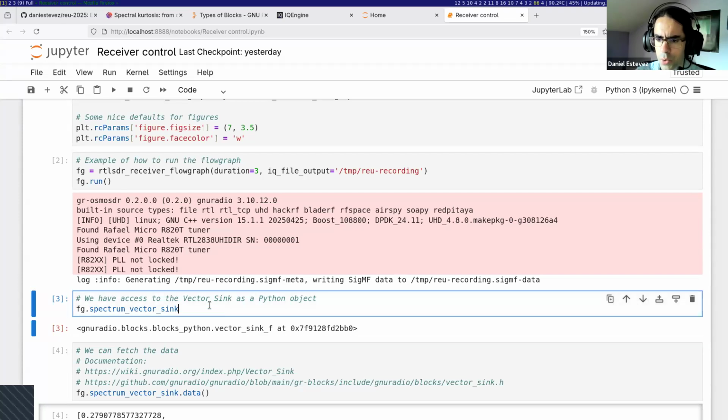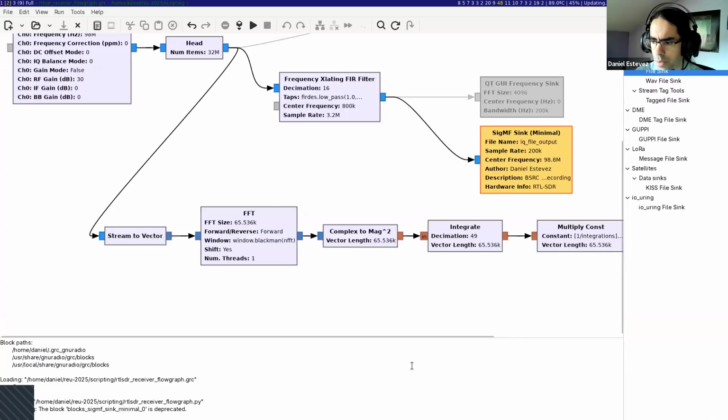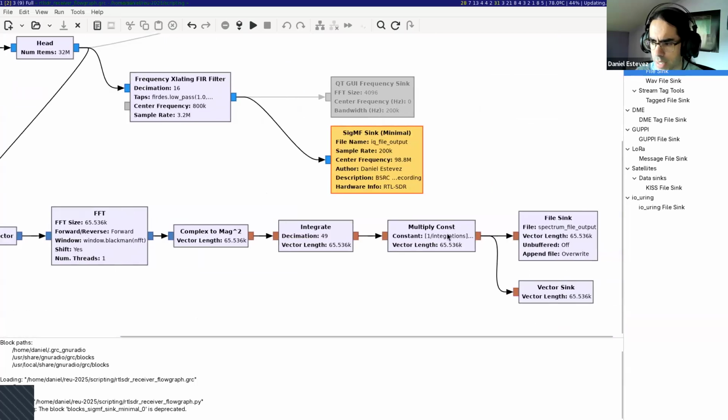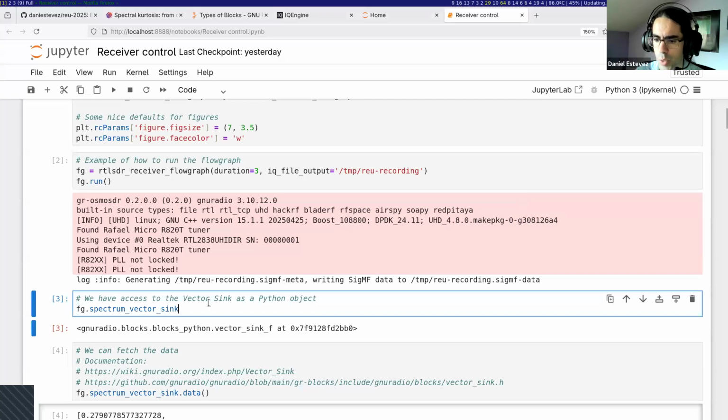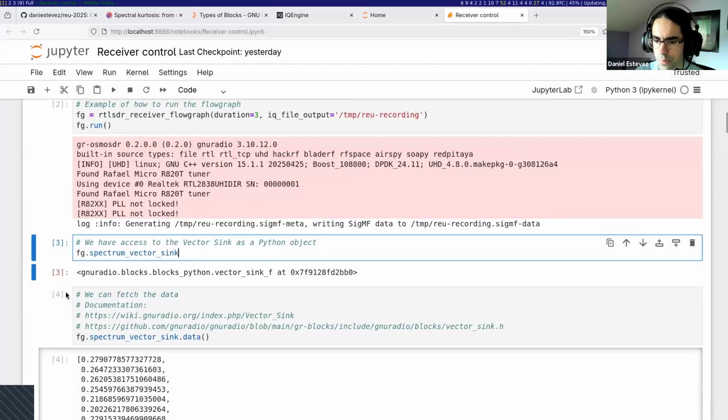The second thing we want to know is how to access the information in the vector sink, because remember the spectrum data, I had sent it into this vector sink and I said this is accessible from Python. This is a good alternative to generating files because you can read the data from Python directly. So the question is, how do we read that data from Python?